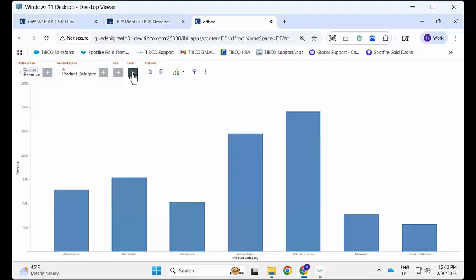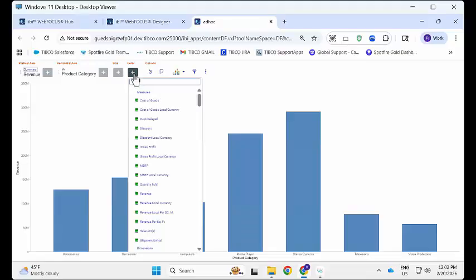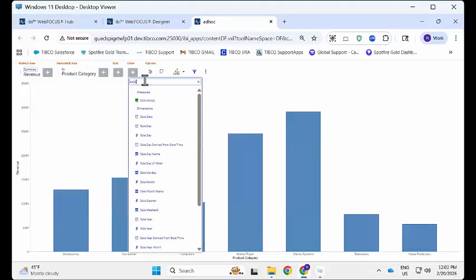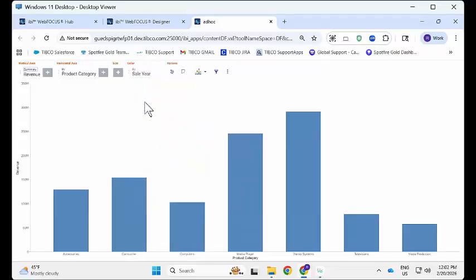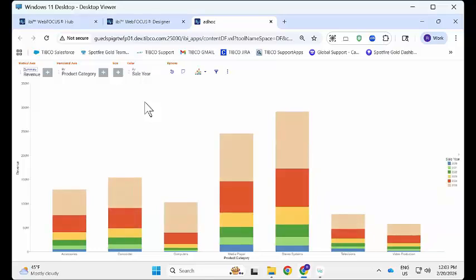And now let's select something for color. And maybe in this case, I'll pick a sale year. And select that field. And now you'll see the legend come up for the different years. And I think I have up to 2025 in this particular environment. Okay, so what else can I do?